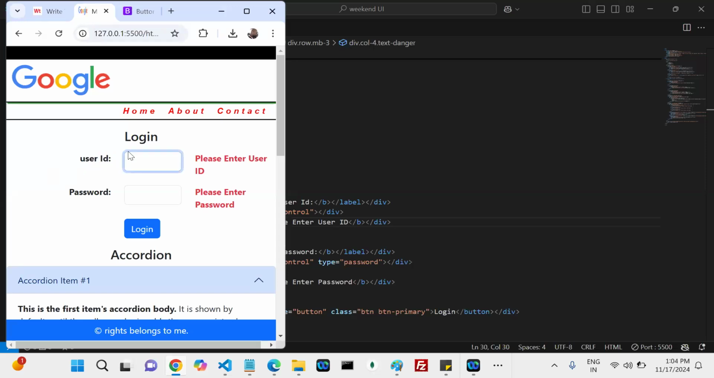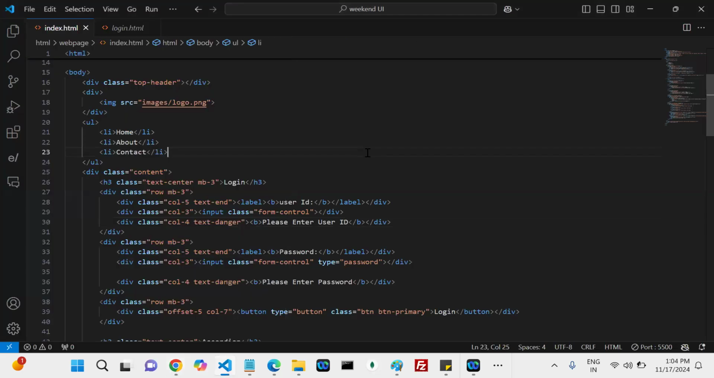Okay, the text box has only 3. Is 3 enough? No. So you have to adjust. Based on the resolution, you have to decide how many columns to give for that particular content.